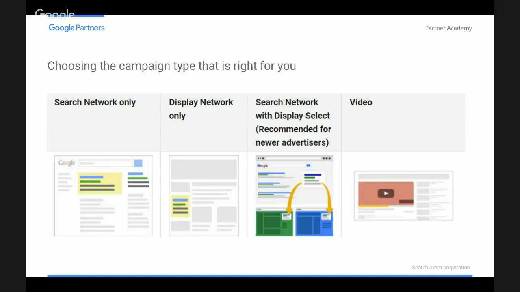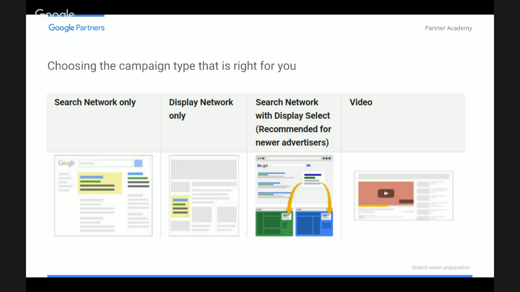Another platform is search network with display select. If your approach towards Google AdWords advertising is to both show ads to people proactively searching for you, as well as create a little bit of brand awareness, that's where an SNDS, or a search network with display select campaign, will come in. Finally, we have video campaigns as well. If you believe in telling your story in the form of a small video, and if you think people will understand your business better via that, that's where a video campaign comes in.